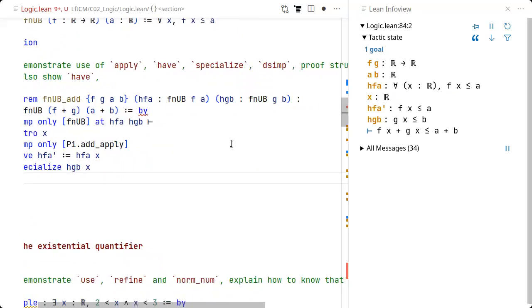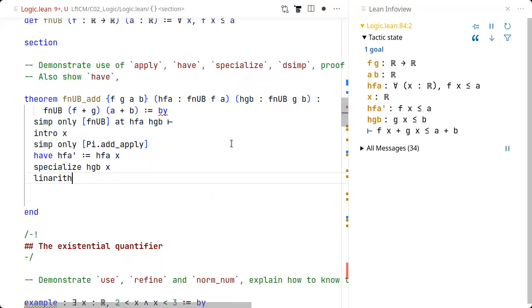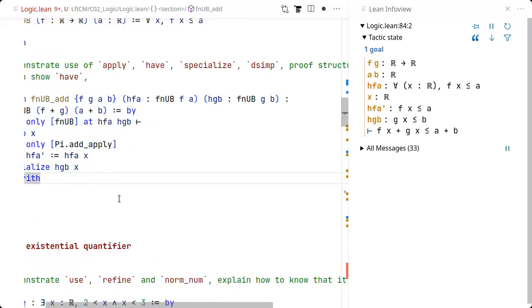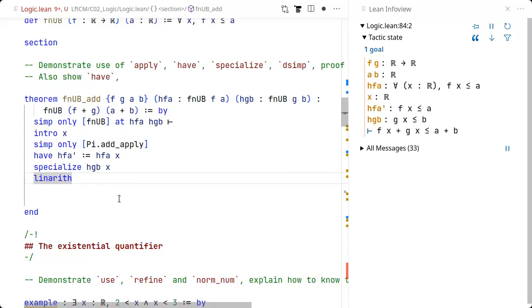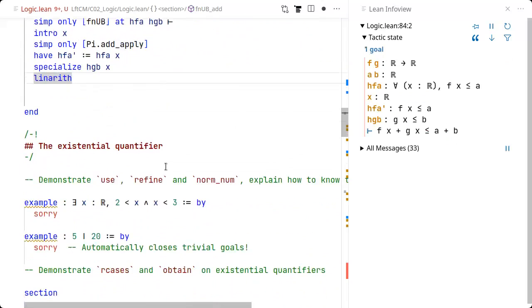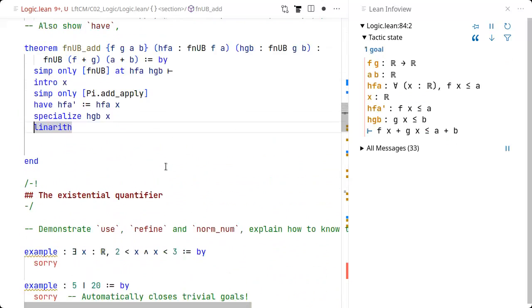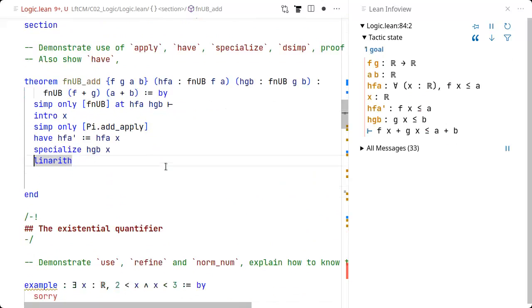How do we continue? We can, for example, just do linarith, because at this point it's just a bunch of inequalities about the real numbers, and linarith is a tactic that does linear arithmetic, and in these cases that works fine. I wanted to show you something about proof structuring here, but I don't remember what.